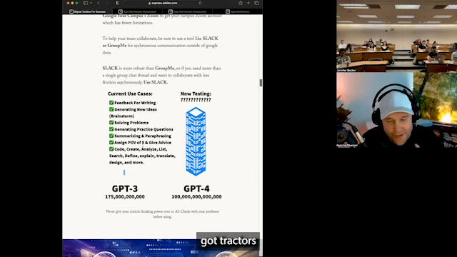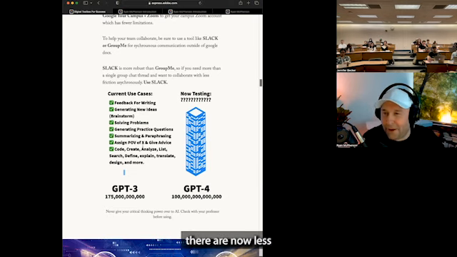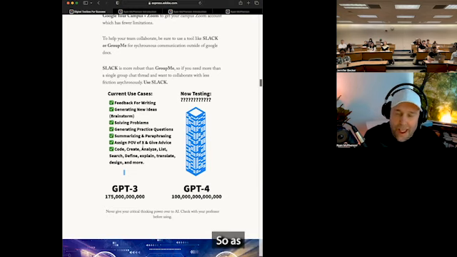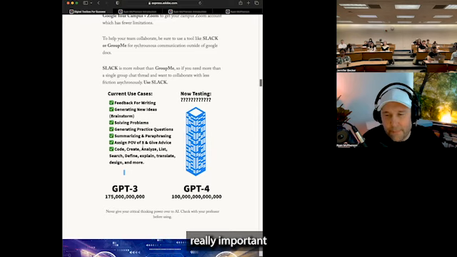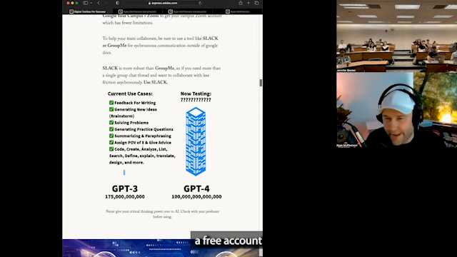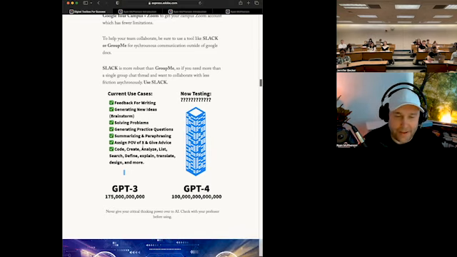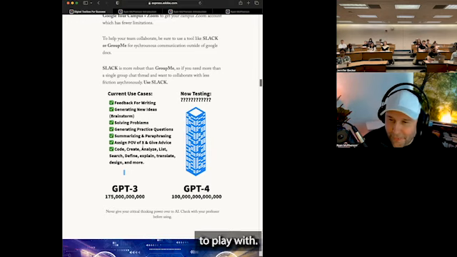Back in the day, whenever we got tractors, there are now fewer farmers, right? This is just a tool. It's a tool like that. So as you are graduating, as you are entering the workforce, it's really important to be aware of tools like this. If you haven't played with this yet, I highly recommend you sign up for a free account and you go in and you play with it. It's incredibly fun to play with.